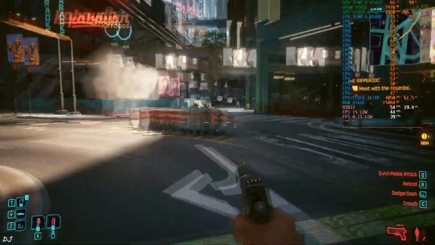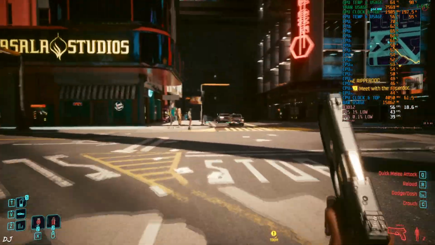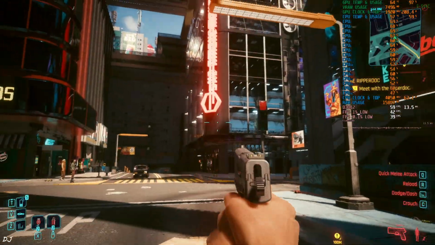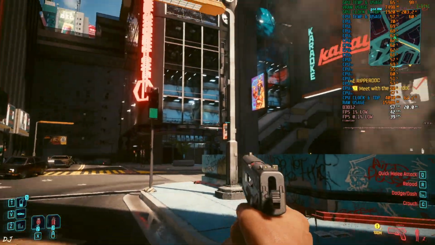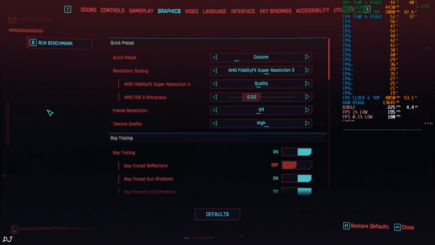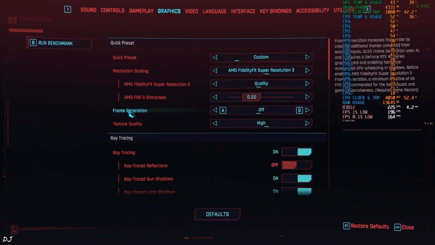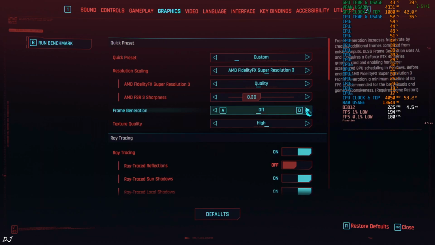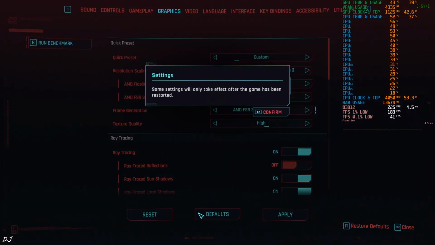FSR upscale of 3 to 60. I'll install the mod now. Toggling FSR frame generation setting with Optiscaler mod installed can cause the game to crash. So before installing the mod, it's recommended to enable the in-game FSR upscaler and frame generation settings. Apply.